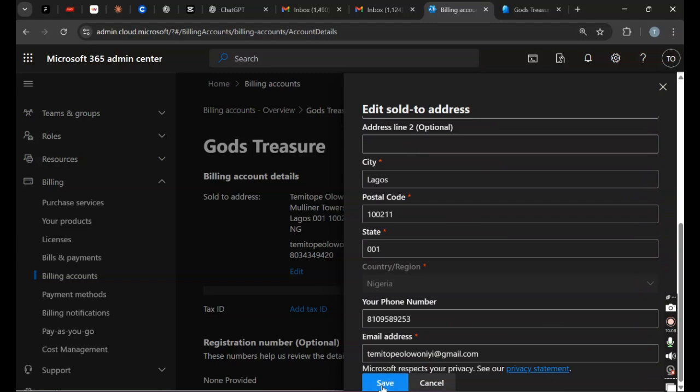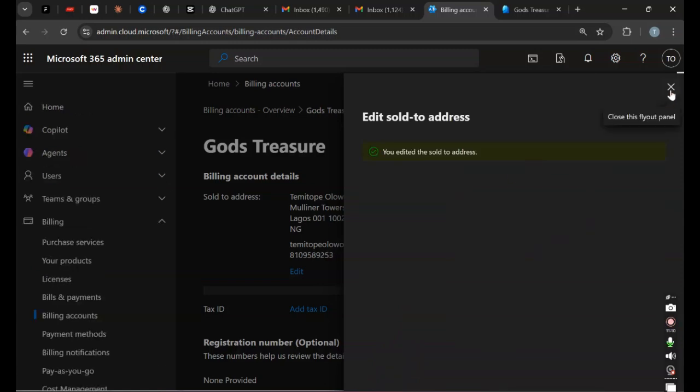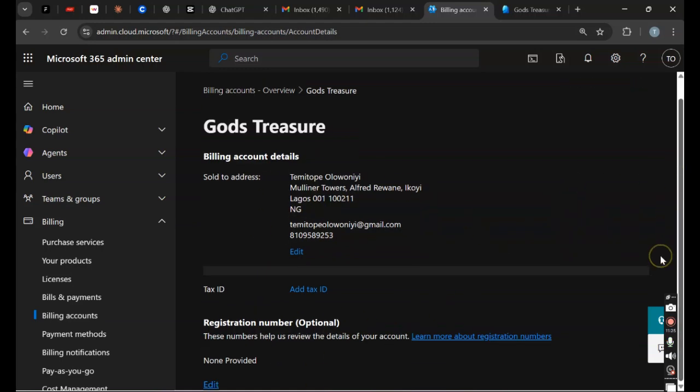Let's see. Okay, it changed. Can you see? So now it has changed to this. Sometimes it might not go through everywhere because you purchased from a partner, but anytime you want to change any information, now you know where to go.